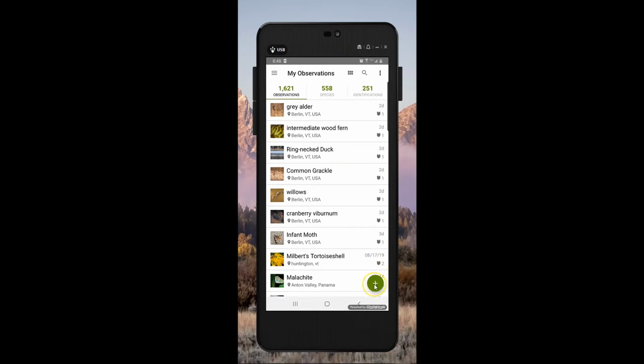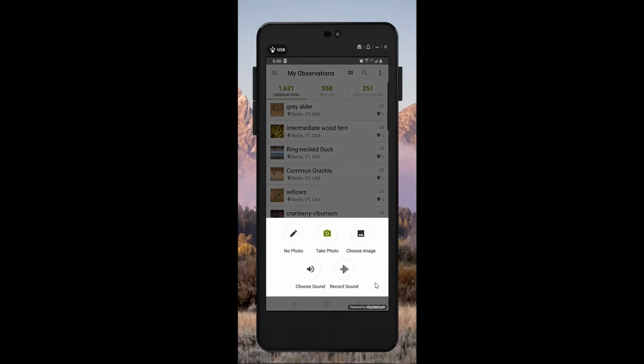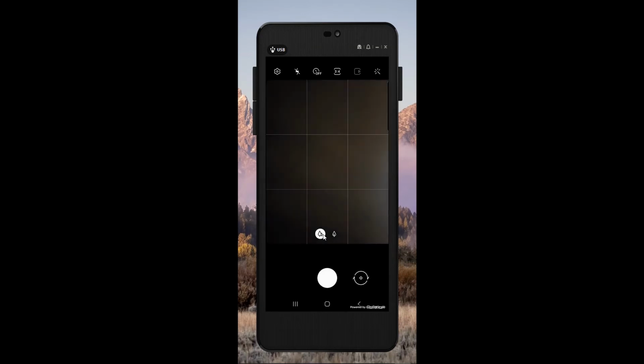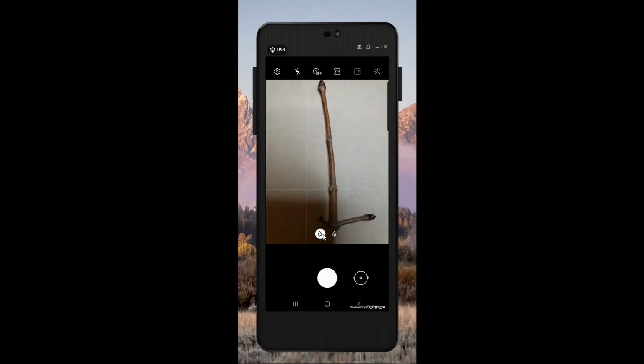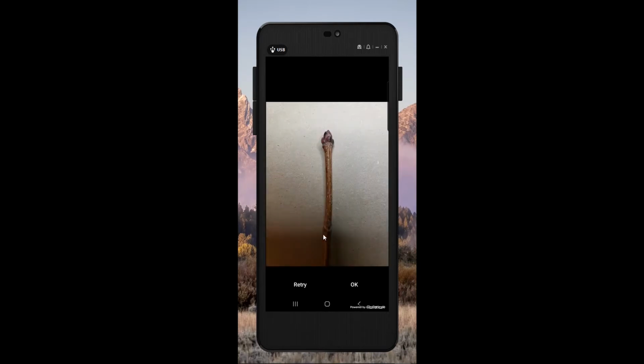So at the bottom right corner is a little plus button. You click on that and you can choose to take a photo in the moment, or you can choose an image that's already on your phone to be able to create an observation from. So I'm going to do take photo, and that'll bring me right to my camera, and I'm going to go ahead and take a picture of this bud that we have. And you want to get it nice and crystal clear if you can, totally in focus, not too overexposed or underexposed. But once you take that picture, that will be the basis of your observations.